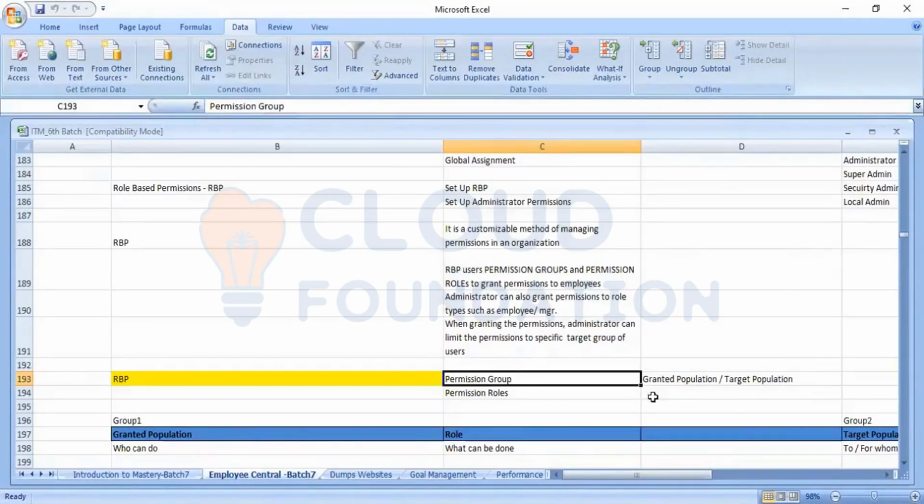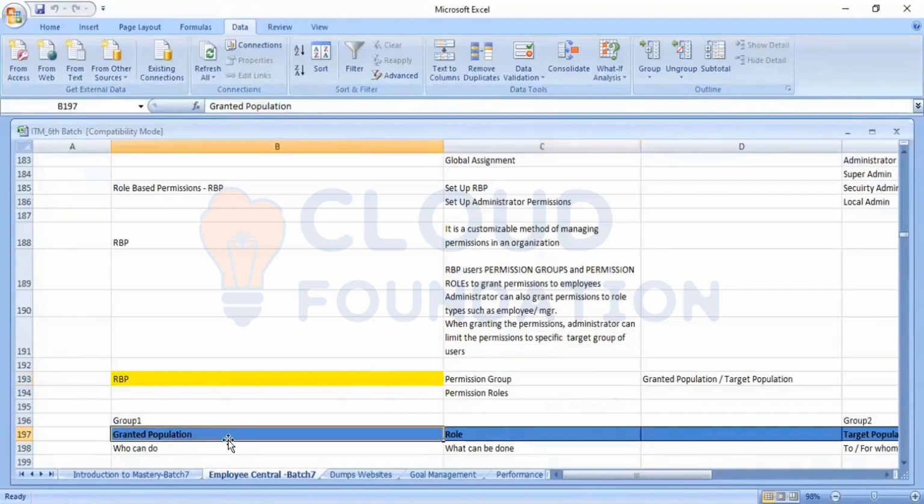Why are you the granted population? Because you are responsible to perform some action for the employees who are working in that country. You are considered as an admin. As an admin, you are the one who can do, that is the granted population. Who can do means who can do. You are the person who can do, but for whom are you doing? You are doing some action for the US location, but for whom are you doing that action?